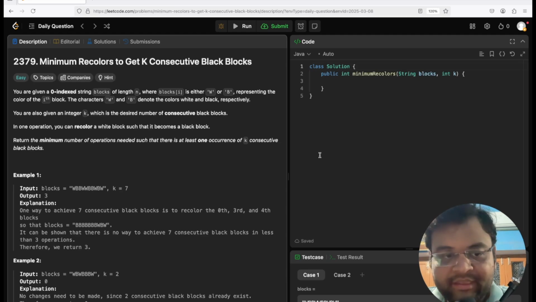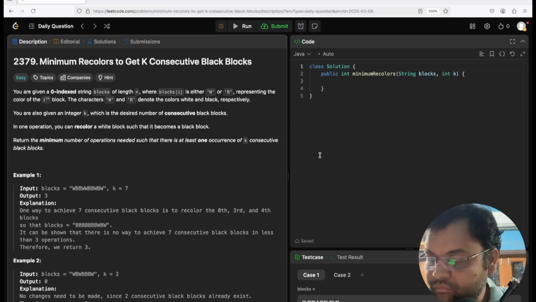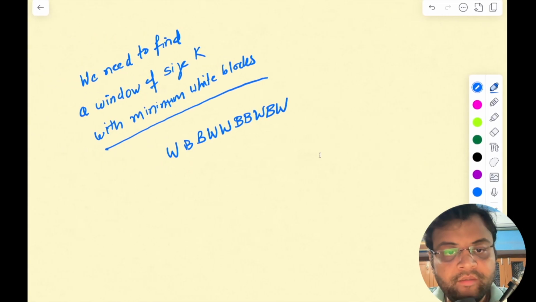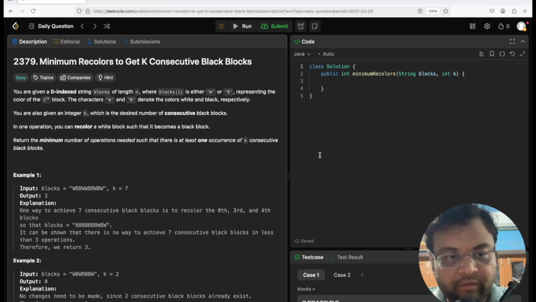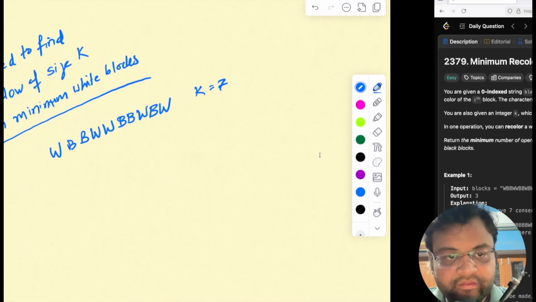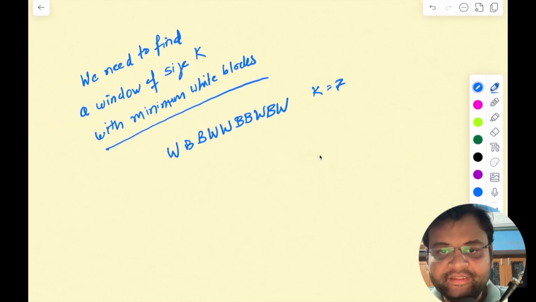So let's take an example. Okay, the example is WBB, then WW, BBWBW. Let's go to that screen. Now K is 7. Okay, and we need to find the minimum number of operations. Now I see we need to find a window of size 7.